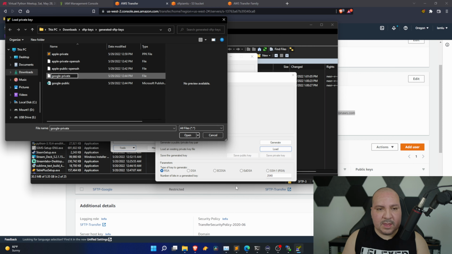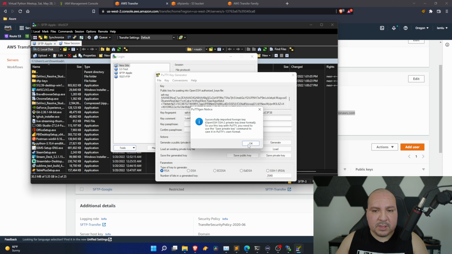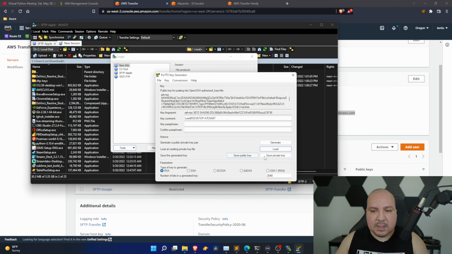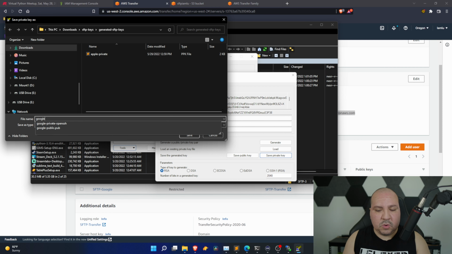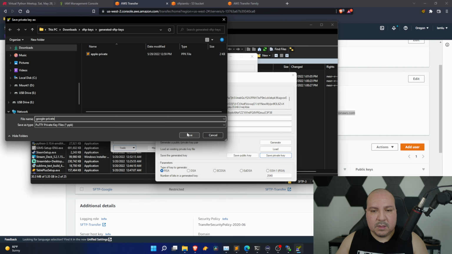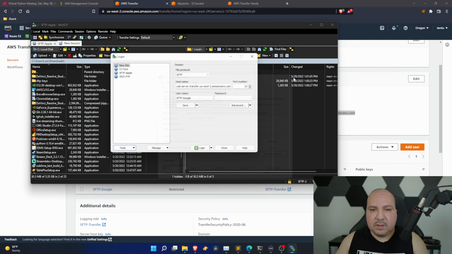But before I do that, let me rename this to OpenSSH format. So I'm going to reload this. Then I'm going to do save private, and I'm going to call this Google private. That's it. Save. Cool, that should be done.